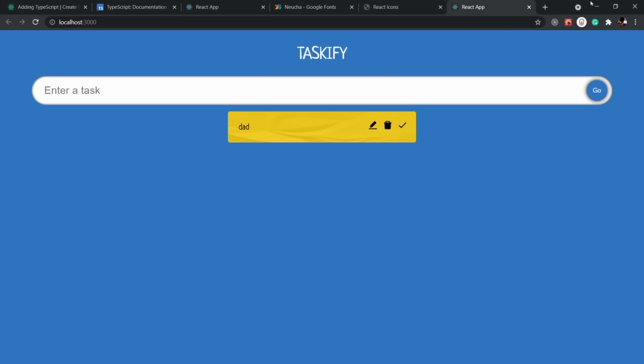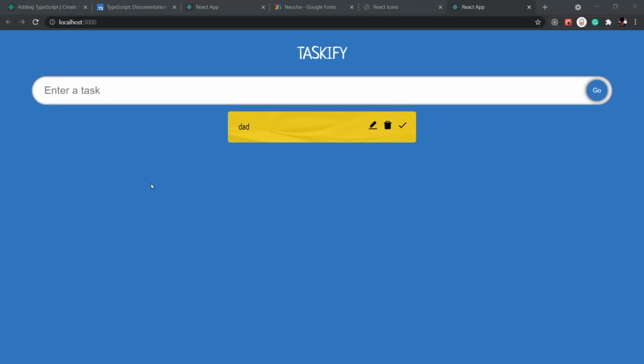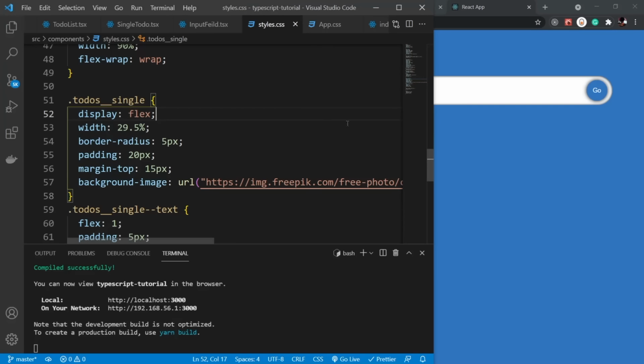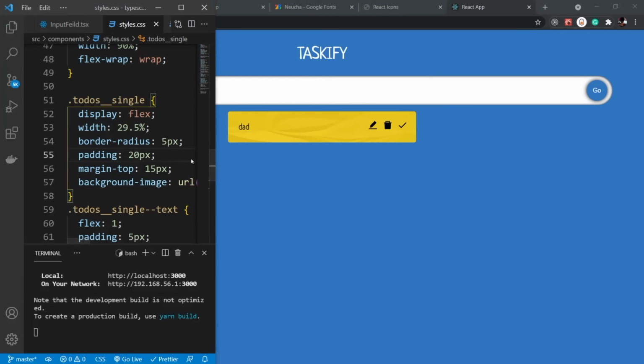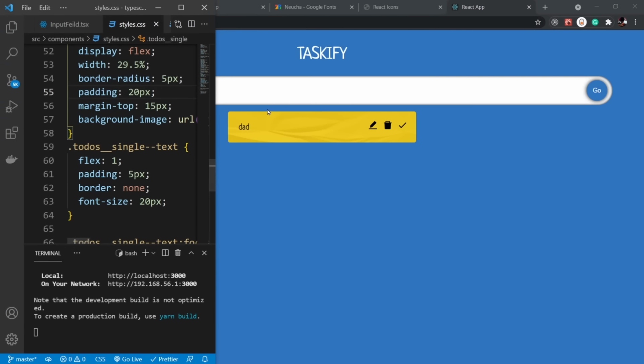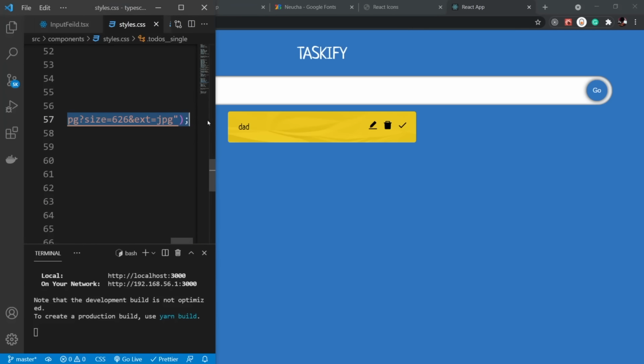But when we make this responsive, as you can see, it doesn't look good right now, so I'll make it better in the responsive. When the screen size is less than 800 pixels, I'm going to make it full size. I'll do that in just a minute. After that, border radius is going to be 5 pixels, padding is going to be 20 pixels inside of it, and margin top is going to be 15 pixels, so that it maintains a little bit of gapping, and some background image.